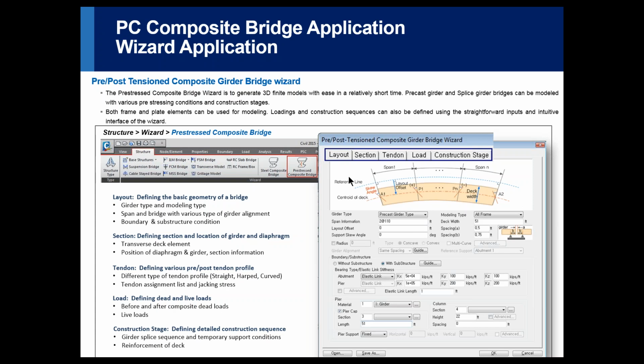If you have actually utilized or seen our steel composite bridge wizard that was released about a year ago, it's really the same. So once you know how the steel composite bridge wizard works, it's the same flow and the same background that the pre-post tension composite bridge wizard will work. So if you understand one or the other, you could easily get on the other one. The only difference in terms of the tab composition in the PC composite bridge wizard is that we now have the tendon tab.